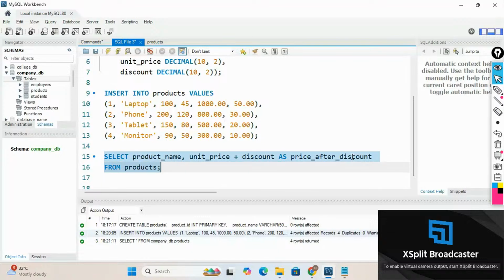So you see, am I using addition operator in the query? Yes. Where? Here. Right. So let us understand this particular query, friends. Select column 1. What is the column 1? Product name. So product name should be retrieved in the output. Then what is the second column? The second column is sum of unit price and discount.